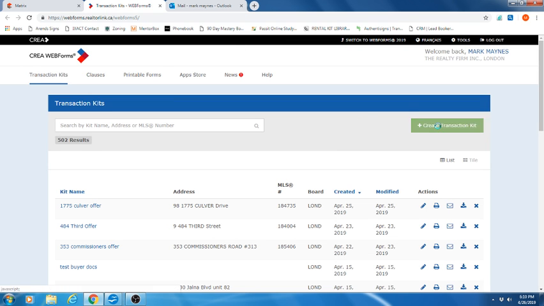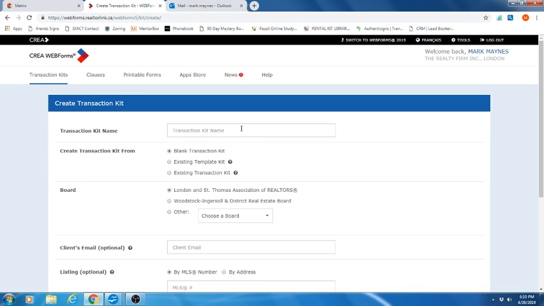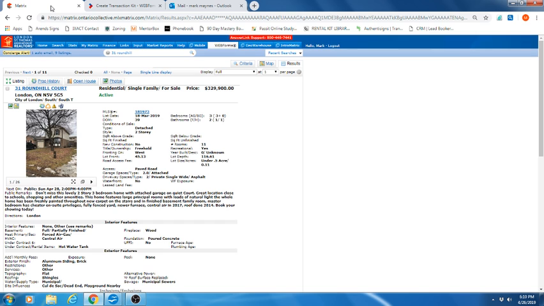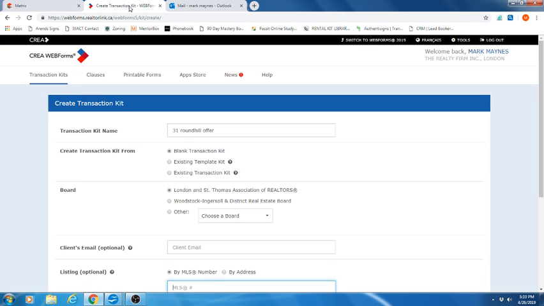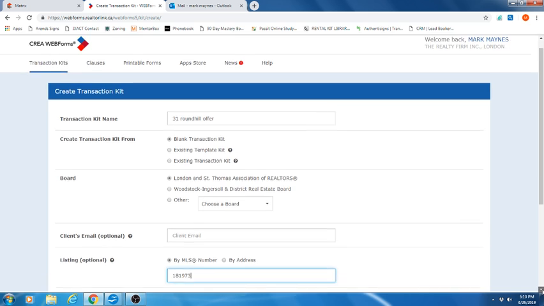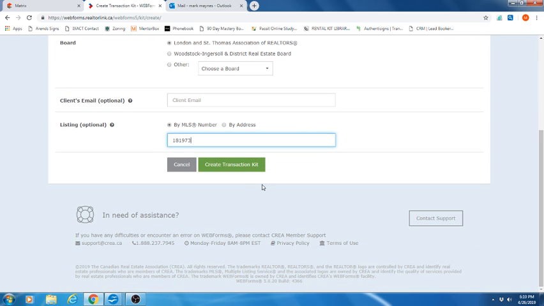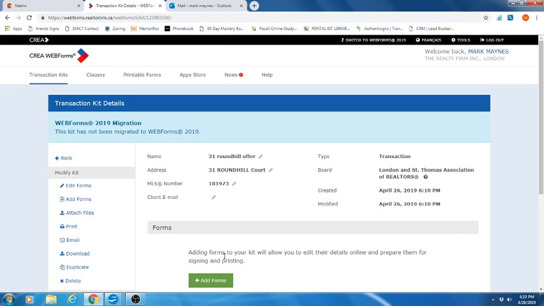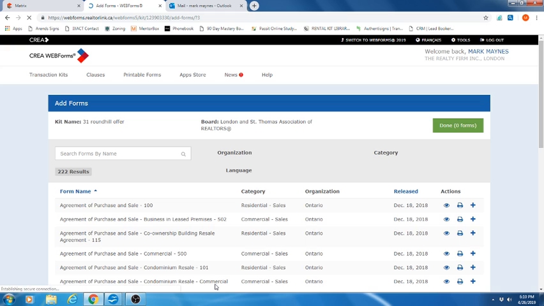I'm going to create a new transaction kit. We will name this one 31 Round Hill Offer. 181973 again is the MLS, and why we are doing that is to populate their information. So we're going to create the transaction kit. We're going to add forms.